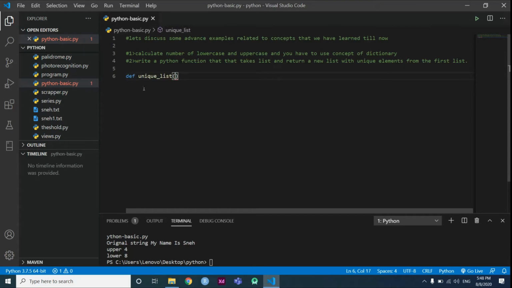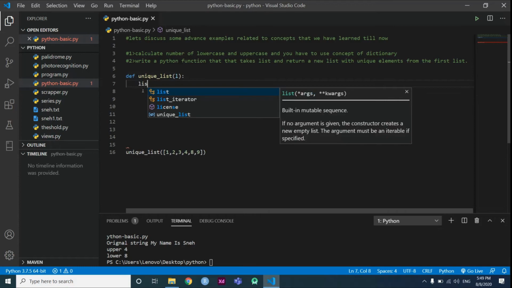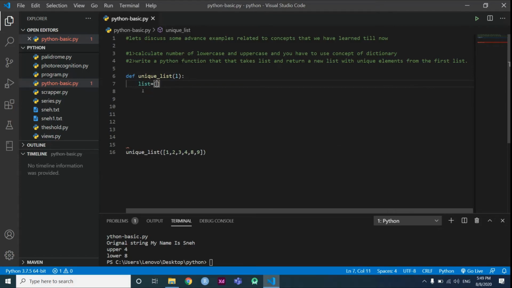So in unique list, what I have to pass is just a list. For better understanding, let's firstly pass a list. So unique list, and I just pass a list, whatever list I will be passing, say 1, 2, 3, 4, 8, 9. Okay, so what I have to do is create a new list in this function. So I'm writing a new list and assigning it 1, 3, 4.